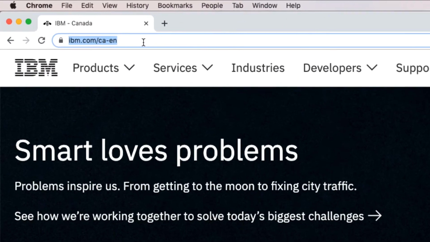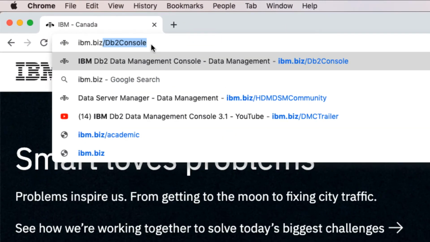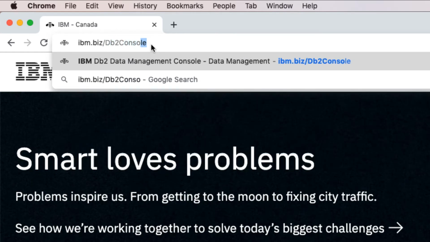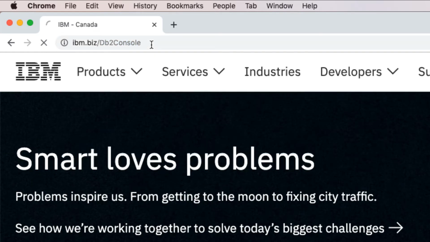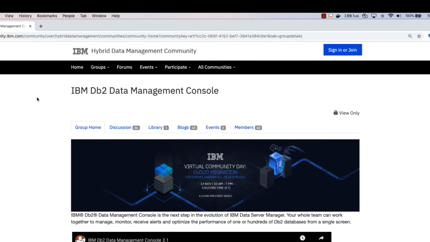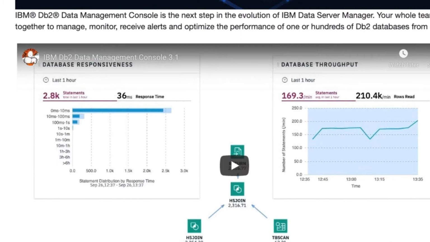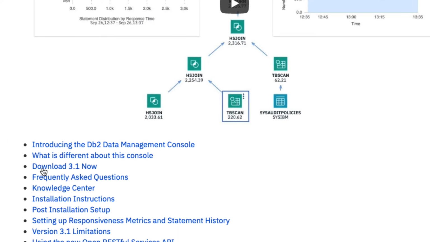You can find the download location in the console community page, along with lots of other useful resources. Enter ibm.biz/db2console in your web browser. Then select Download 3.1 now.